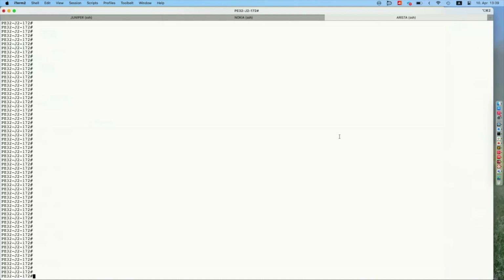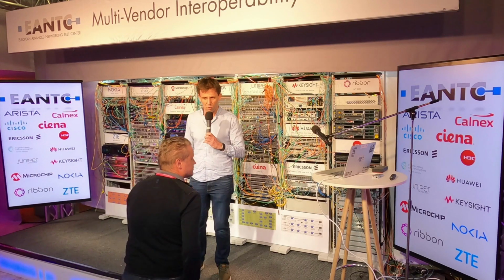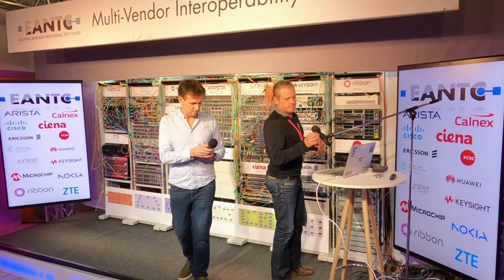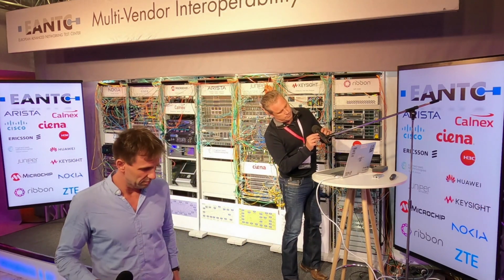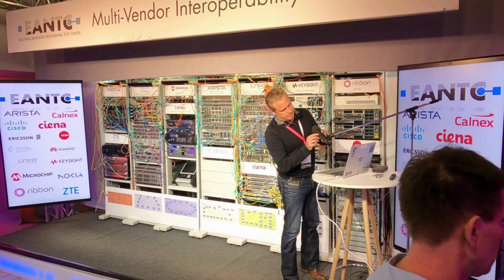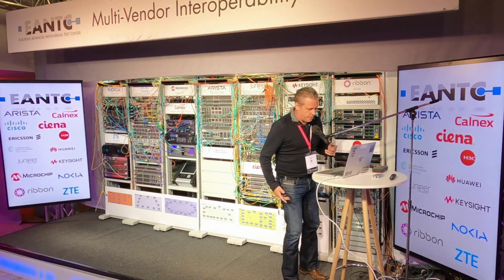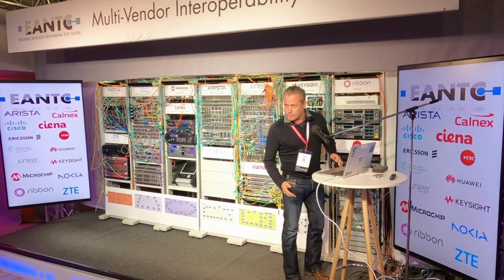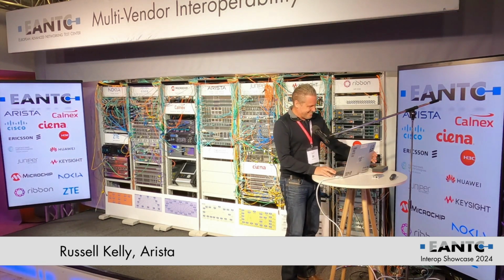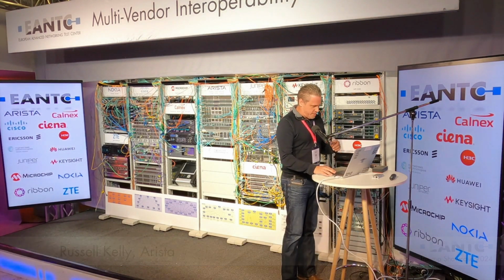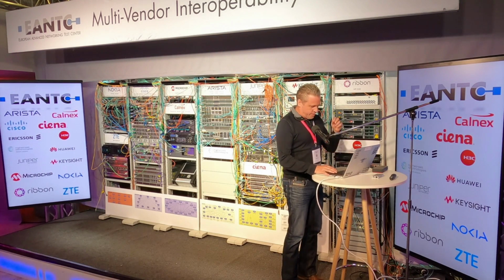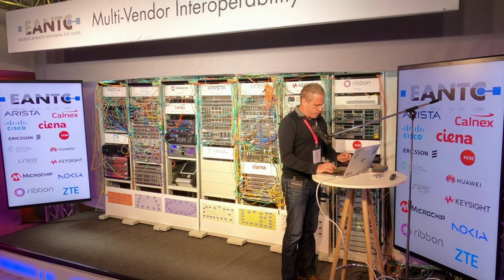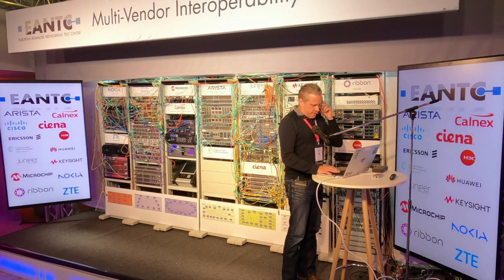Russ, can you please show us how Arista is behaving in the role of a P device? Okay, there we go. Yeah, Russell from Arista. This is, as Anton was saying, a P node in the environment. So we'll just start to show some of the details here.